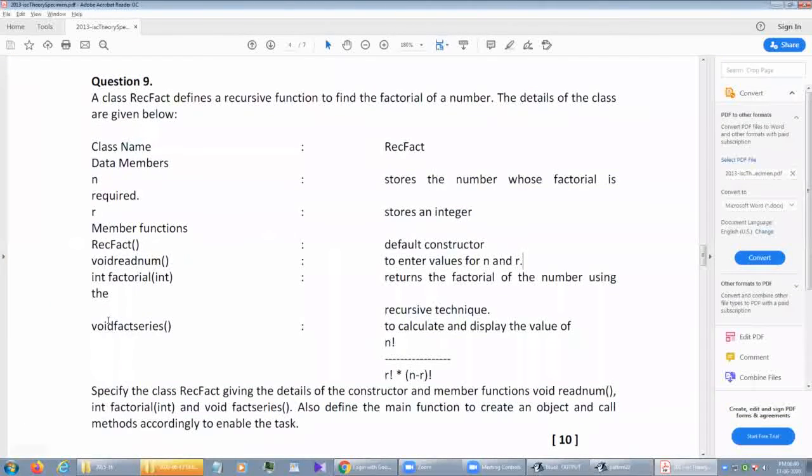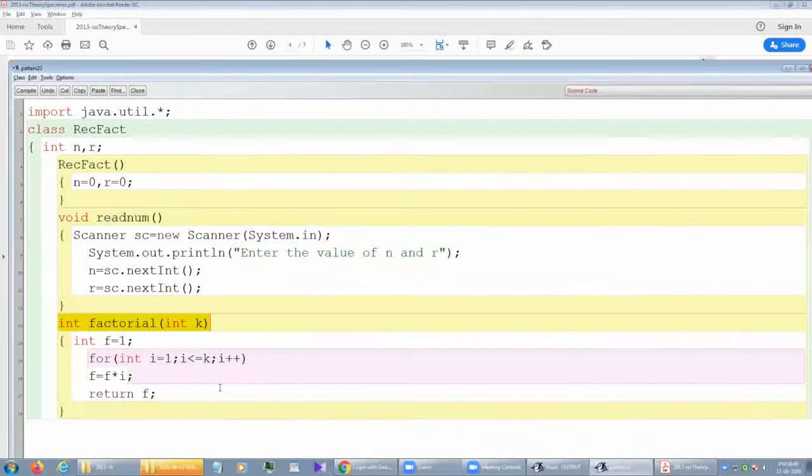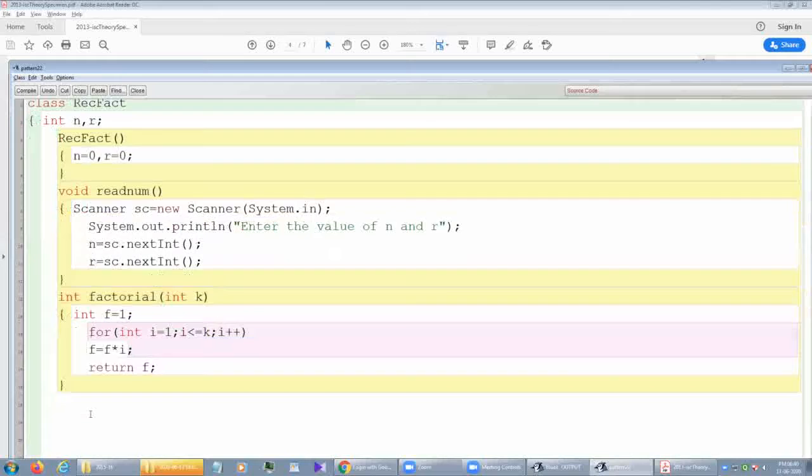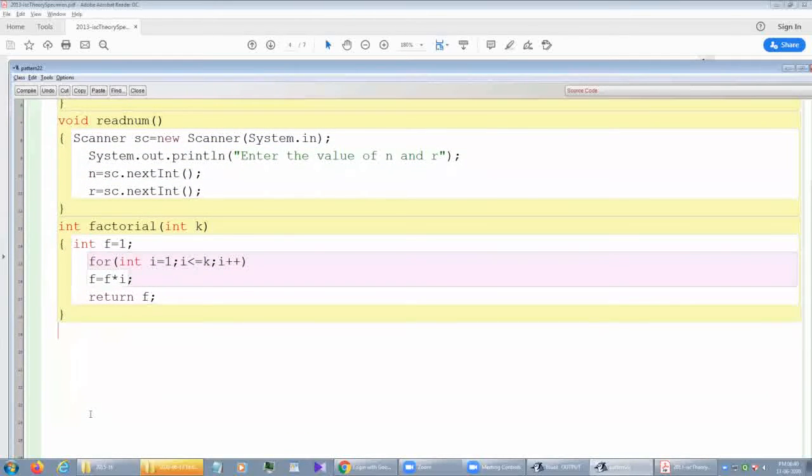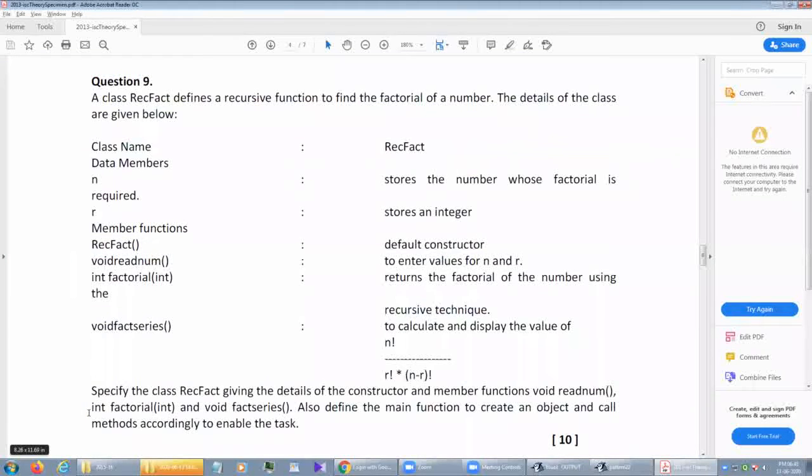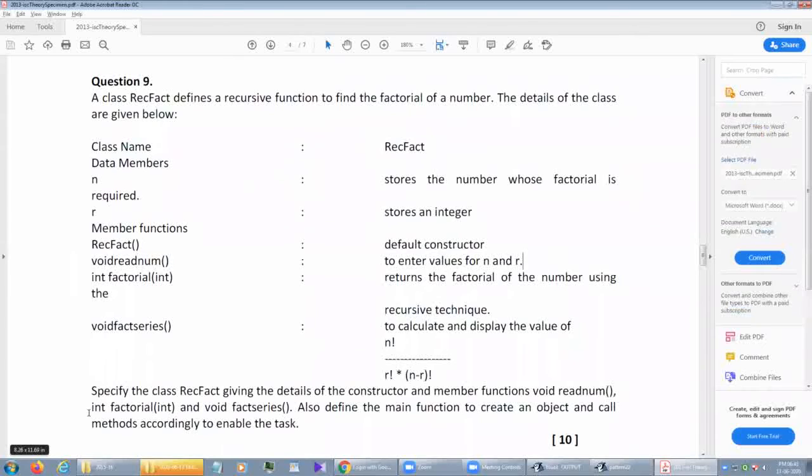Let's come to this point, void fact series. The next method is void fact ACR. If you see this method, no parameter is there. What do we need to calculate? We need to calculate n factorial by r factorial into n minus r factorial. The trick is in this method only.